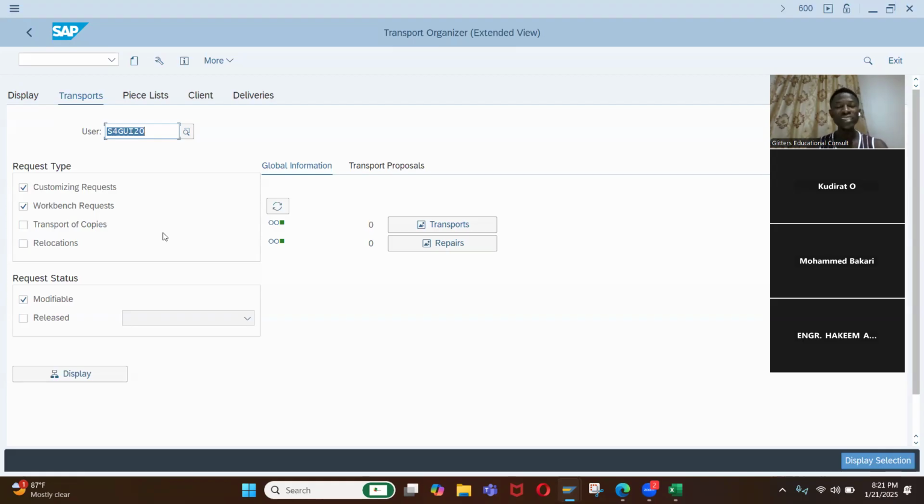Modifiable means that you have not released the transport request. You can still do some additional entry or setup, you can still add additional objects in the transport. You can still do some editing, you can still add some other object to the transport request. That's what modifiable means. Released means that any transport that has been released is ready to be moved or transported to another environment.